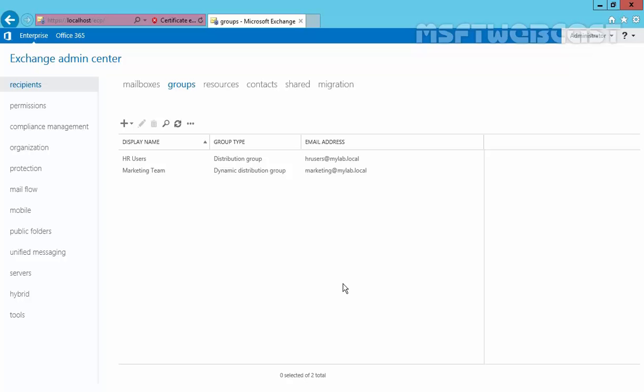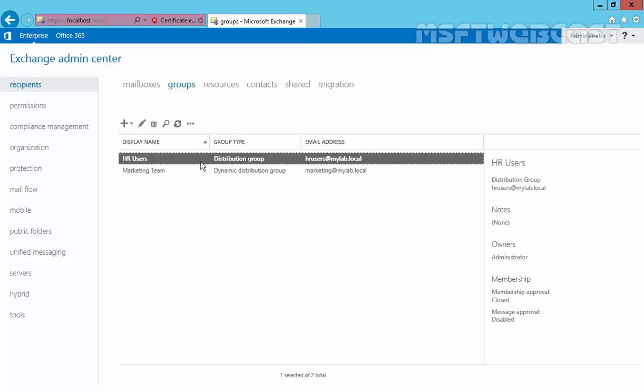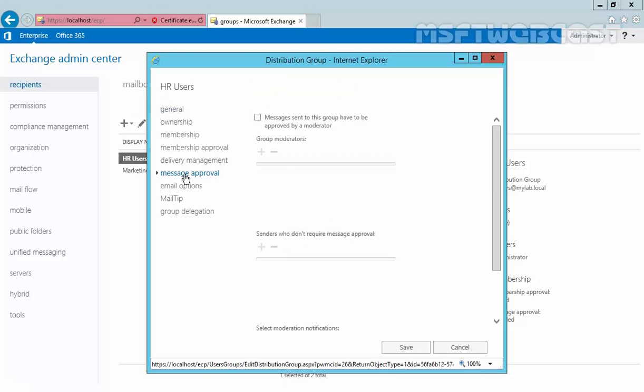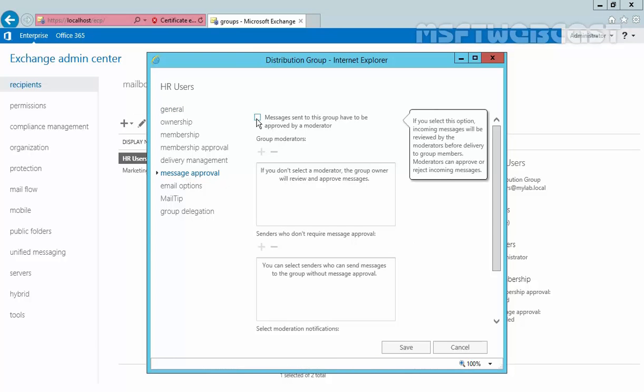So in earlier videos, we just created one distribution group named HR users, and now we want to set up message moderation on our HR users group. Let's click on edit. Let's click on message approval, and by default message moderation is not enabled. So let's select this checkbox to enable message moderation. Now the messages sent to this group have to be approved by a moderator. You can add a group moderator from over here.